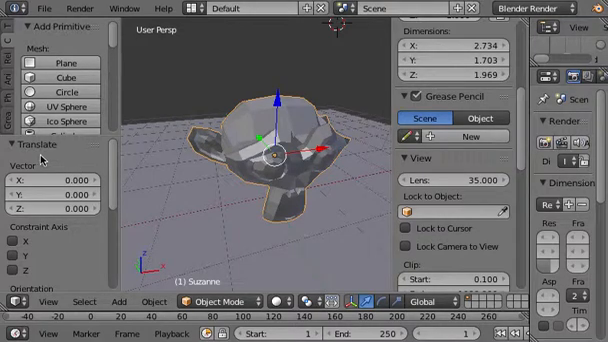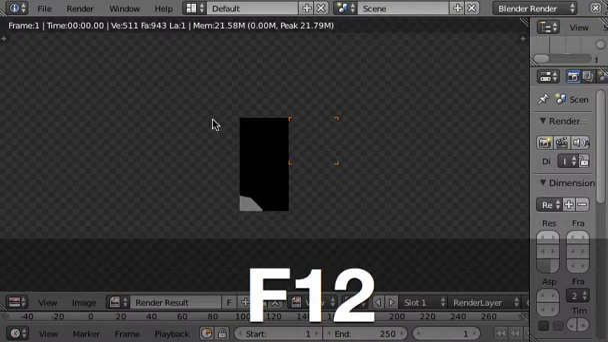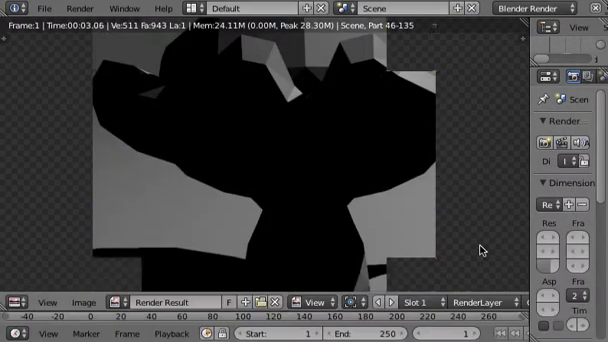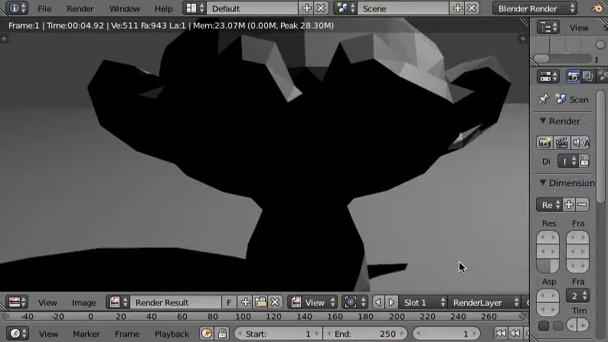To render with Cycles. By default, the Blender render will give you something like that. If you press F12, you have a quick render, but everything is very basic. You don't have details in the shades. You see the shadows are very linear.